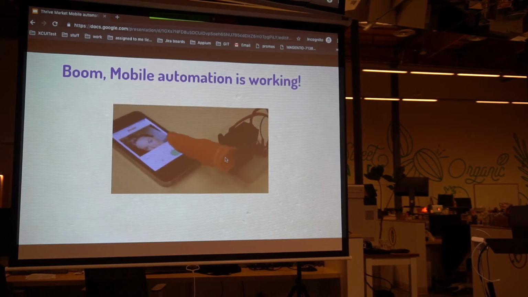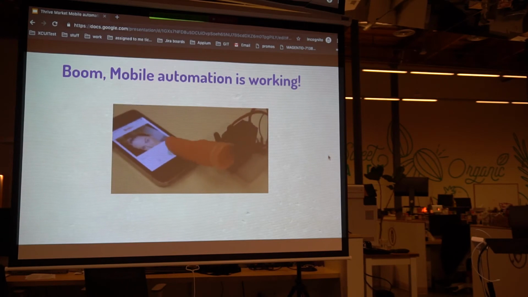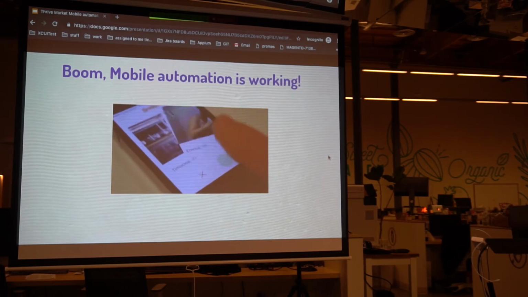Right? So you just need to cut the finger. Yeah, you just need to cut the finger.